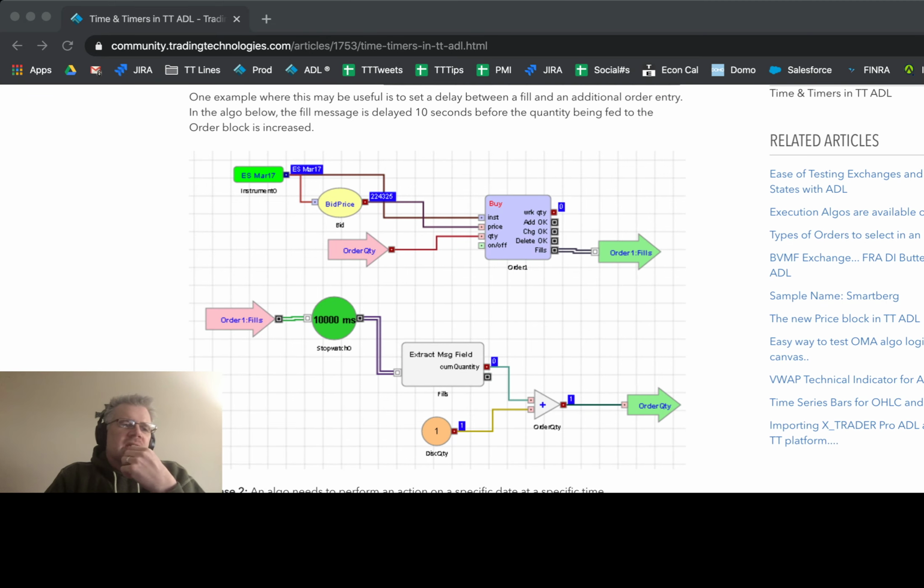We're going to build another algo this time. We're going to build a timer algo this time. The timer algo, in this instance, is actually putting a gap between orders and between fills.